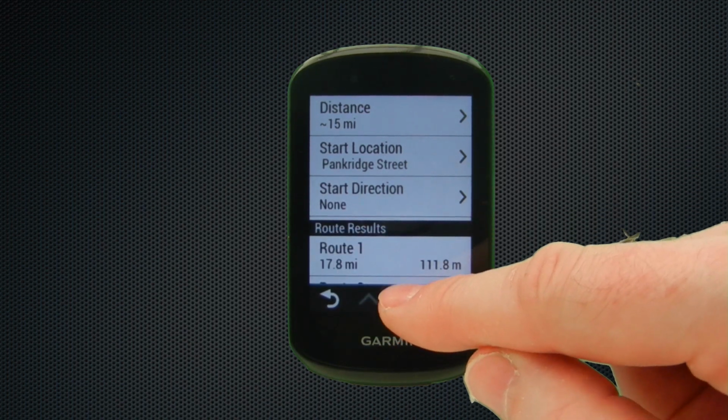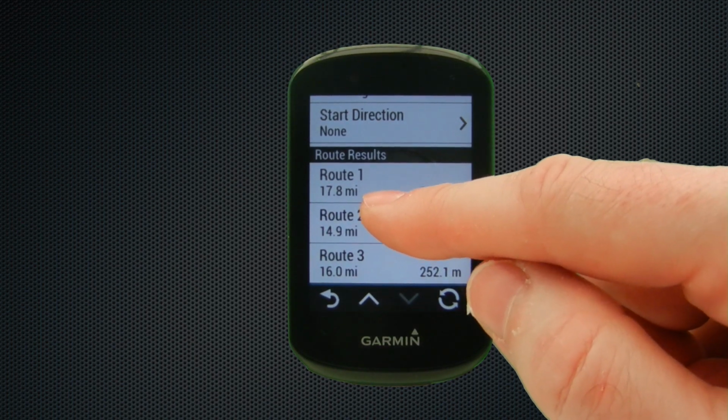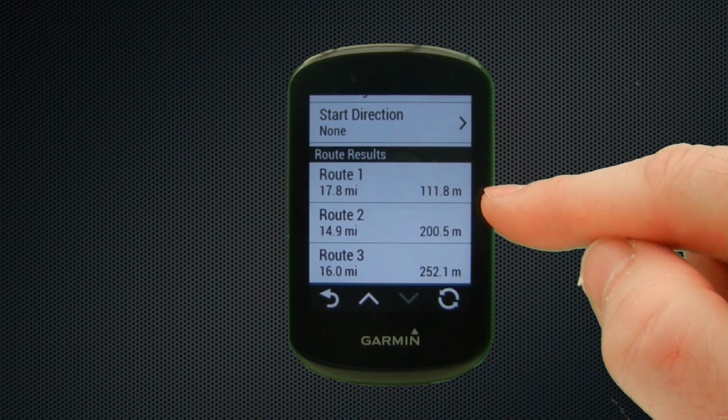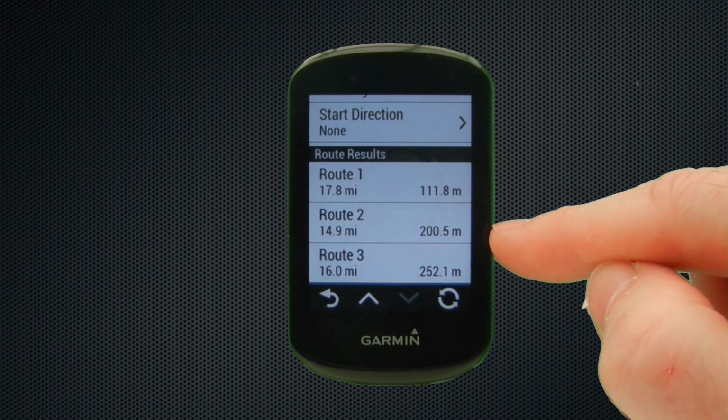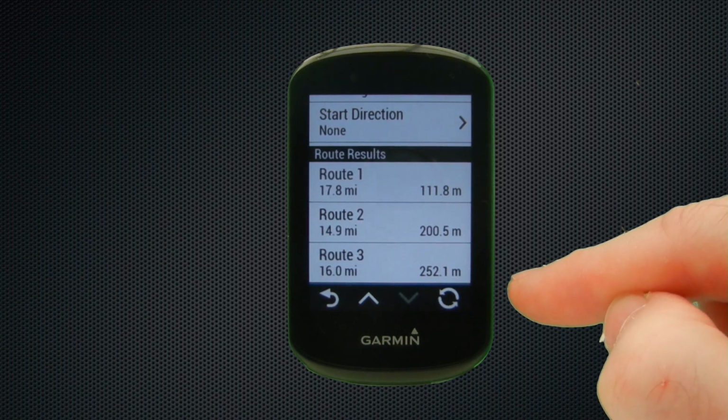Okay, so the 830's come up with 3 round trip routes starting from Pankridge Street. We can see that the first one is 17.8 miles with about 110, 111 metres of climbing. Route number 2 is just under 15 miles with 200 metres of climbing. And route number 3 is a little bit more at 16 miles and 252 metres of climbing.